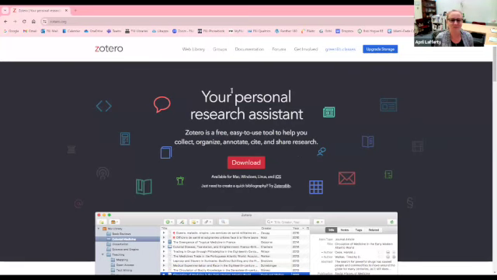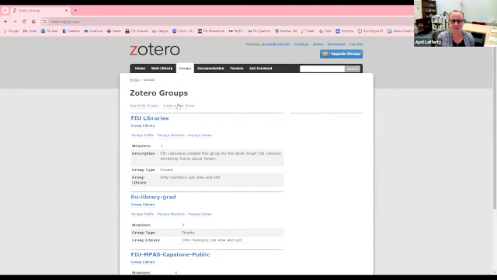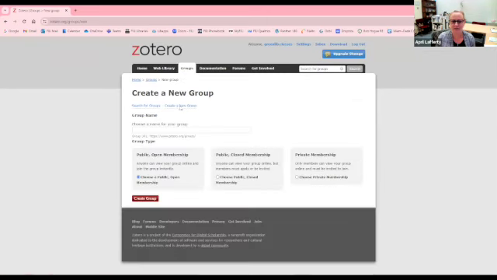But let me go ahead and show you how to create a group when you're in Zotero. You're just going to go onto the online version, go to the main Zotero page, and up here click on the groups tab. Then you can click on create a new group, come up with a name for the group, and choose the type of group it is. If you're creating a private group, it's a little easier to pick a name. If it's a public group, sometimes the name is already taken.